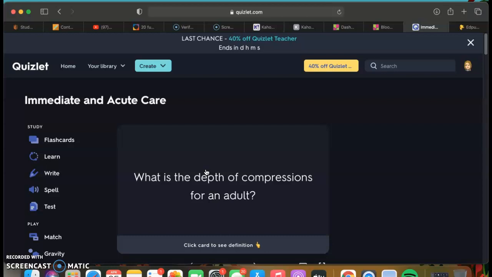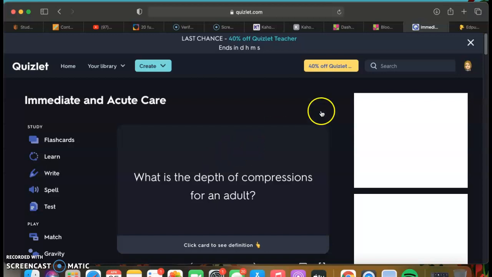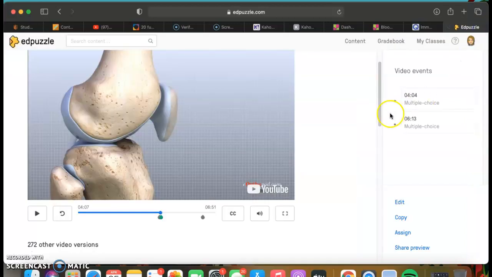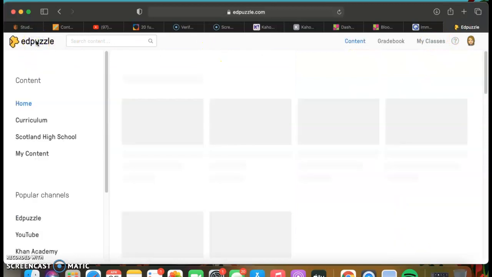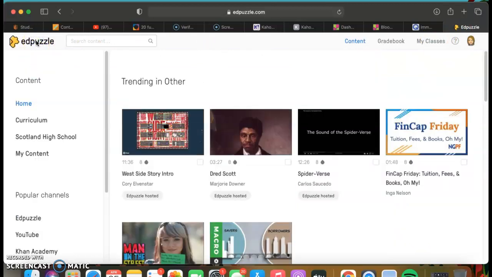The last one that I use is EdPuzzle, and I use EdPuzzle quite a bit, especially when we were doing online learning, because my class is such a hands-on class. It was a lot easier for me to explain stuff and to show stuff with EdPuzzle than it was for me to be doing it online.